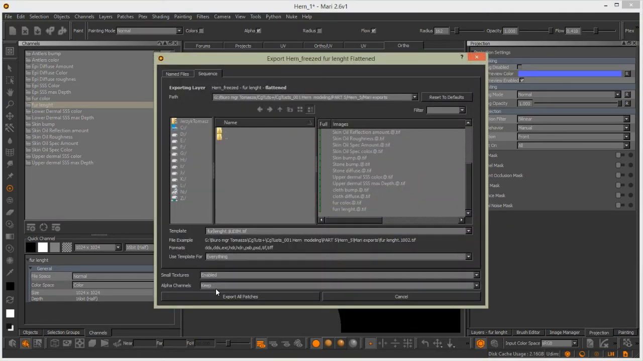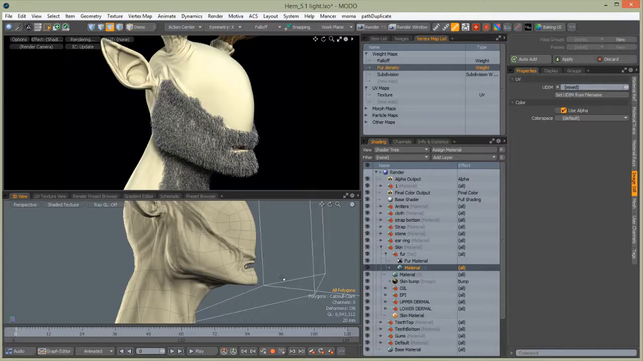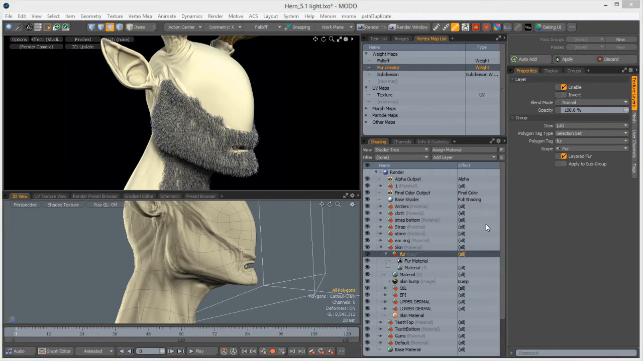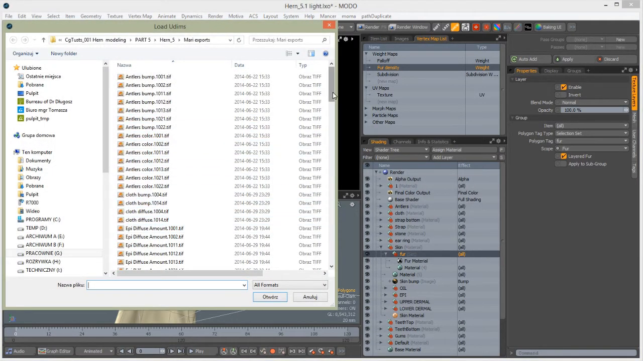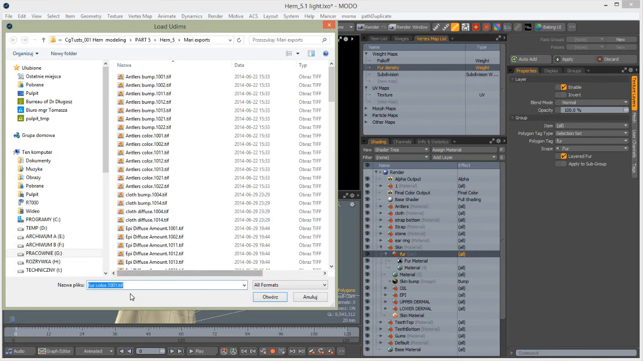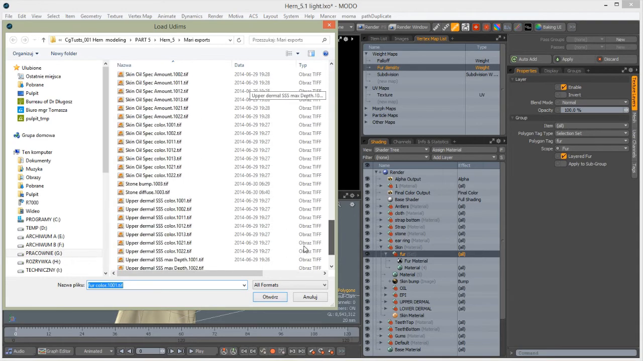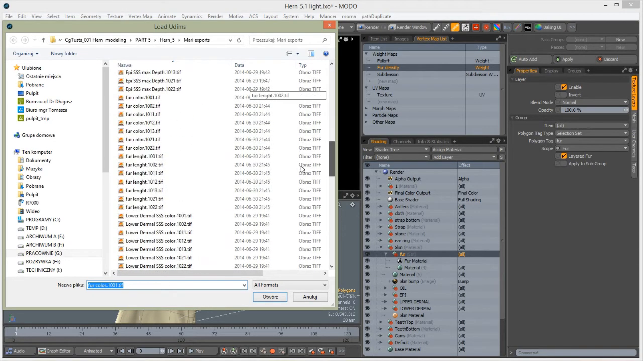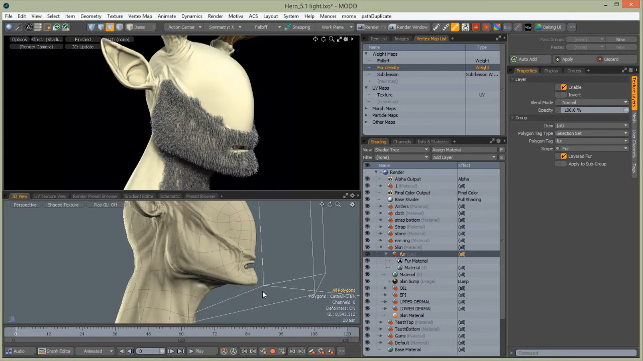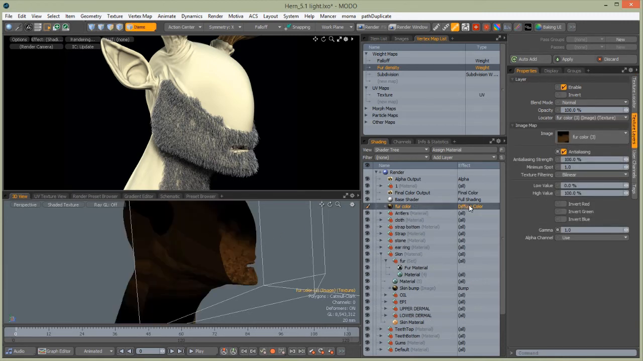Now in Modo, add layer, processing, add layer, image map, load UDIMs, and choose for color. Okay, so we need to go down, and we need to grab all these maps. Okay, for color, press open, and now it's on the top of the stack, so bring this to this fur group. Okay, and now it is set to diffuse color.